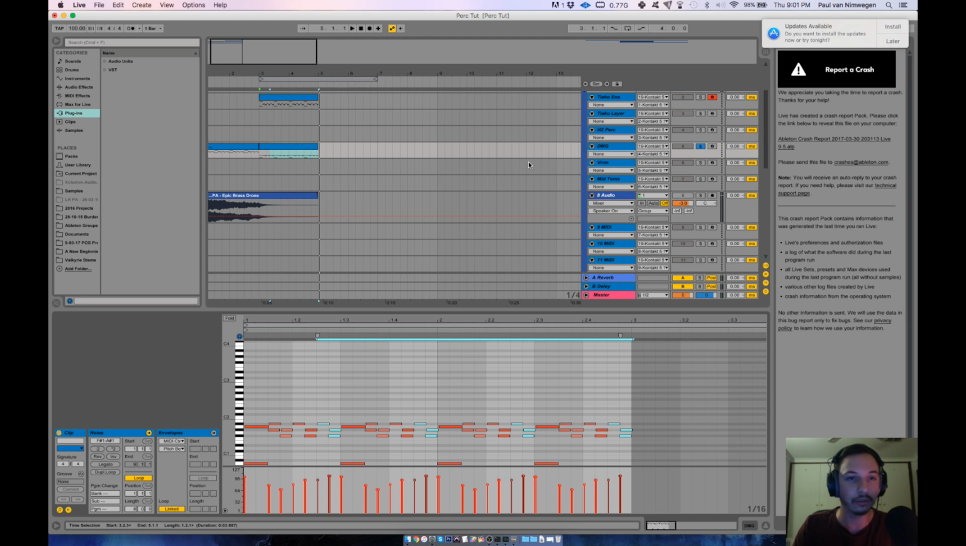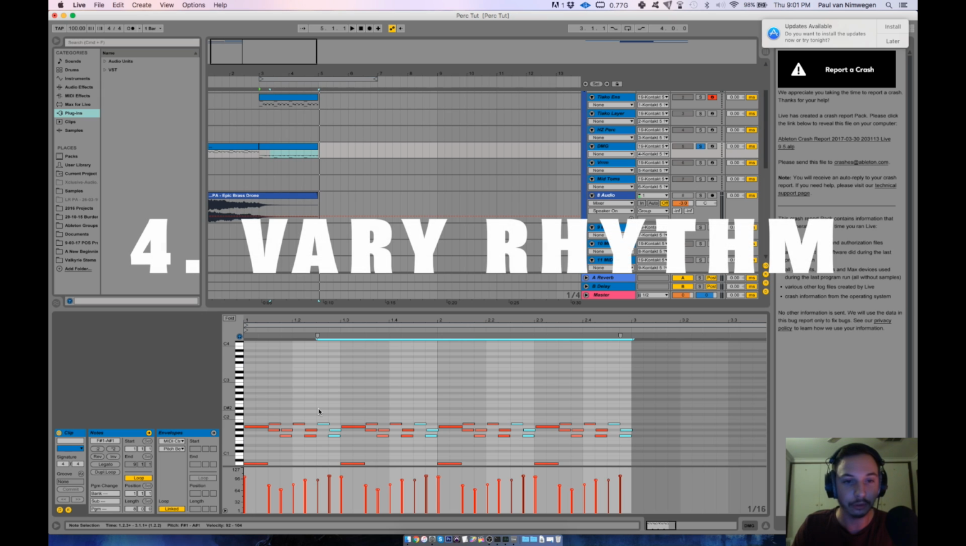Alright, so we've got two instruments playing this rhythm with different drums. Now what I want to do is add some accents for a more unique kind of rhythm. See what we can do here.